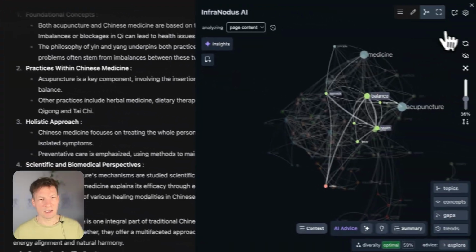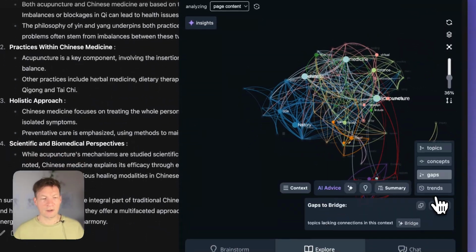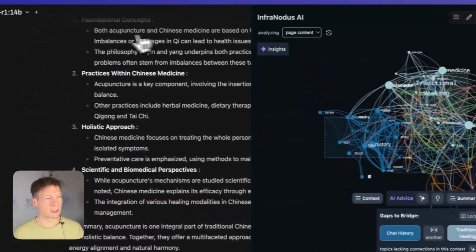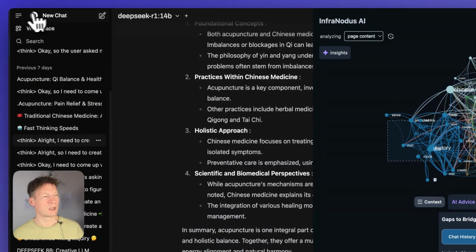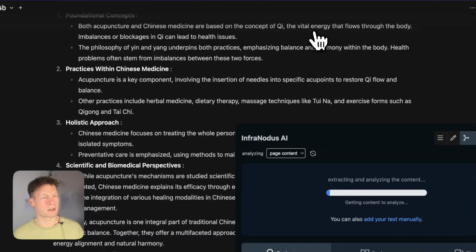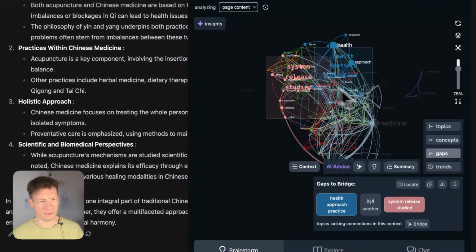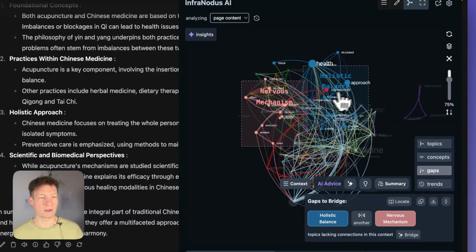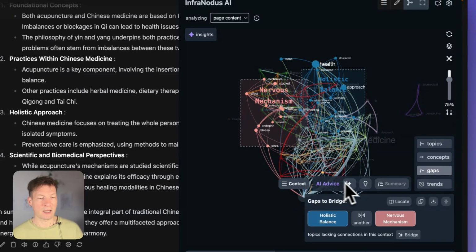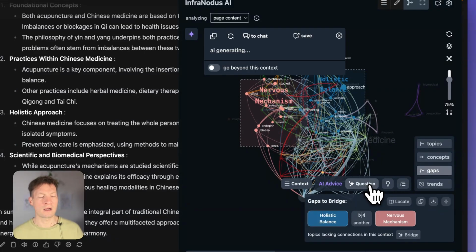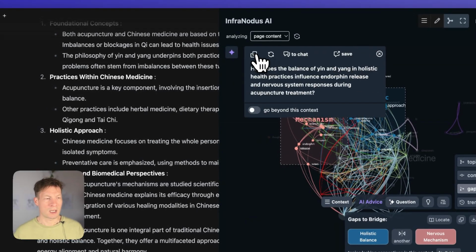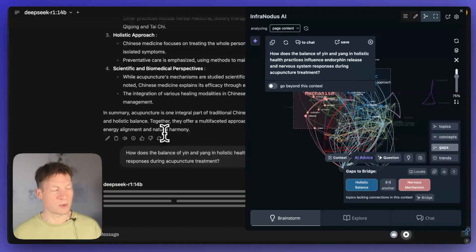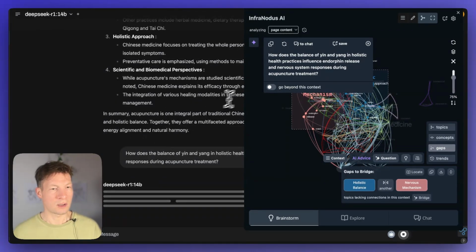So that's pretty interesting because it allows me to navigate in my conversation and find the most interesting ideas. But what I can also do is identify the gaps. So find some topics that are maybe not connected yet. And by the way, here, if this is open, it will also take chat history. So I can just close it and regenerate the graph. So I only see the content of the conversation. And then I see that, for example, there's a gap between holistic balance and nervous mechanism. And I can generate a prompt using AI for this topic here, and then send it back to the model. And then it's going to respond to me on that question.